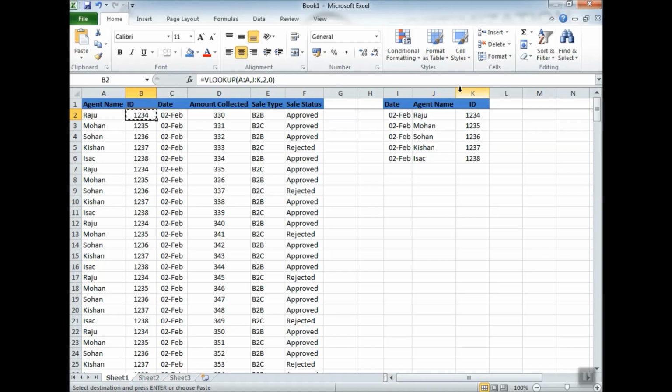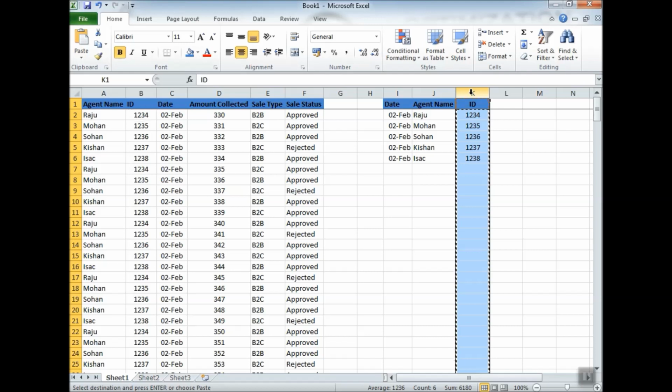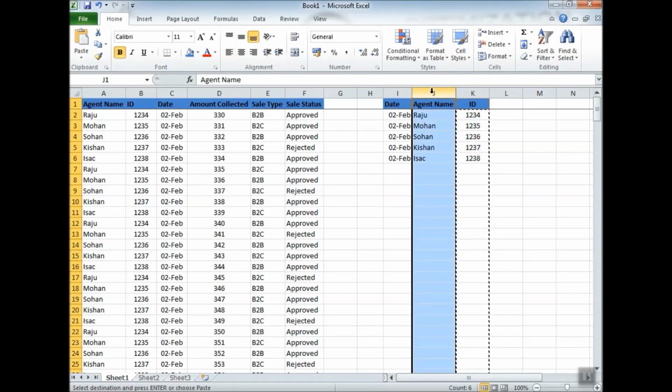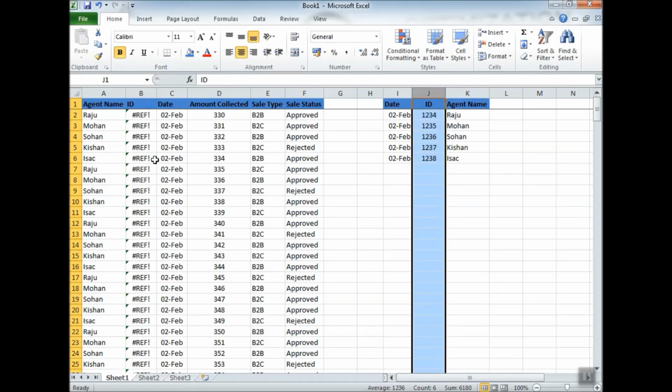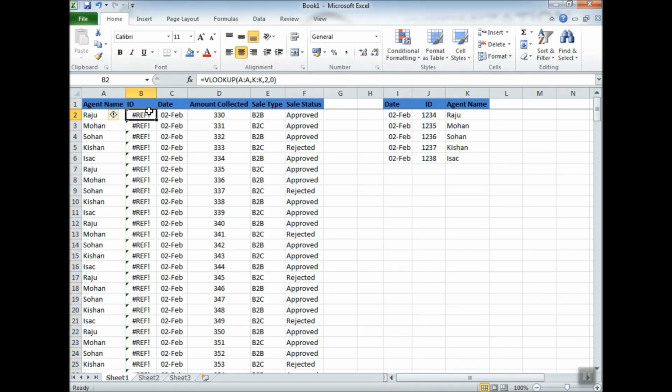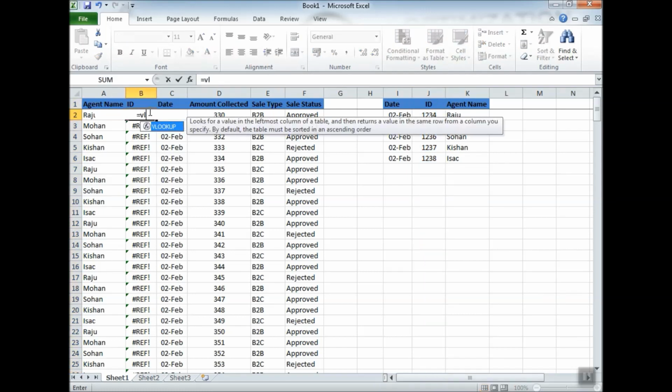Now what is the limitation of the VLOOKUP? One thing, while applying VLOOKUP, you can't go backward. You can only move forward. In case, instead of getting this value in front of the agent name, if it is before the agent name, you don't get this value. I'm mentioning again, VLOOKUP doesn't work backward.